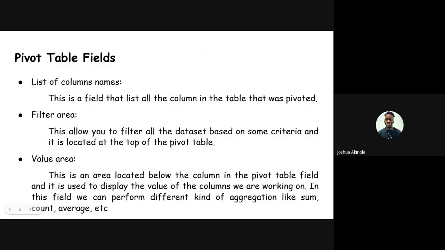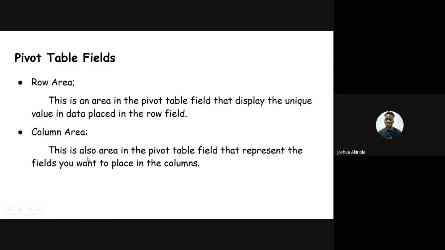It could actually have discrete data or continuous data inside that value, but mostly continuous data is used. If we use discrete data, you can only have the count, because they are mostly text. In this field, we can perform different kinds of operations like sum, count, average, etc. Then the row and column area, I'm going to be demonstrating that to us.